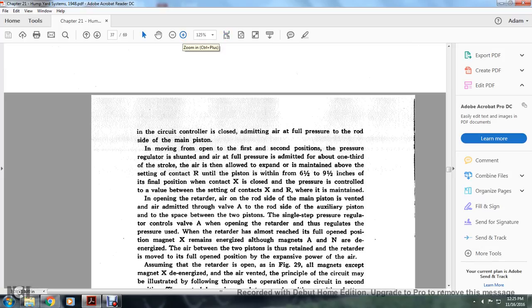The circuit is controlled by the closed position, admitting air at full pressure to the rod side of the main piston, then moving to open at the first and second positions. The pressure regulator is shown at full pressure, then admitted at one-third of the stroke. The air is allowed to expand and is maintained above the setting of contact R until the position is within 6.5 to 9.5 inches of the final position, when contact X is closed for pressure control.